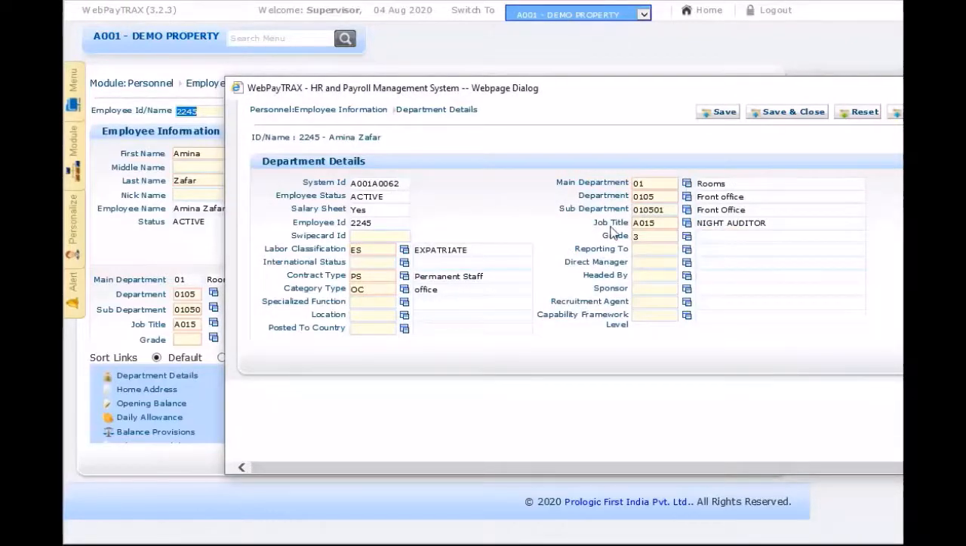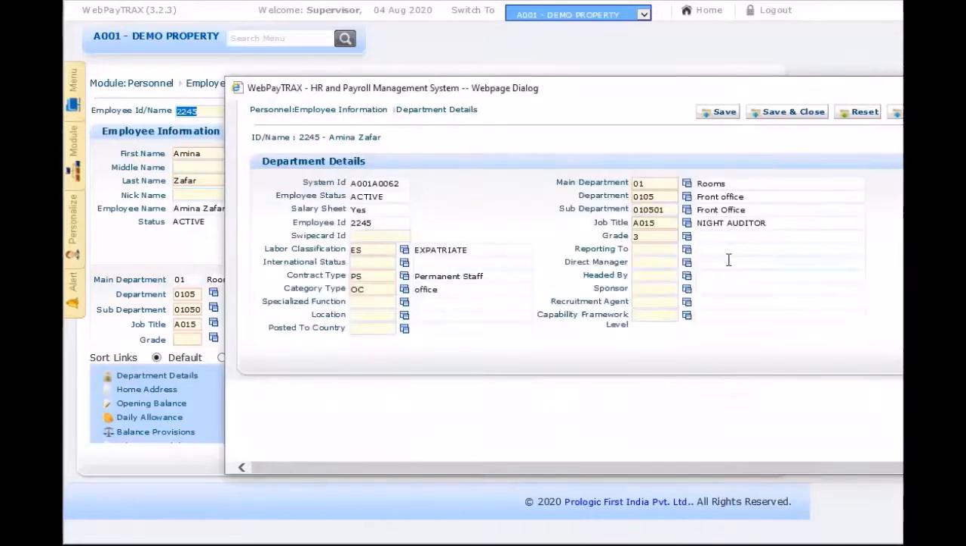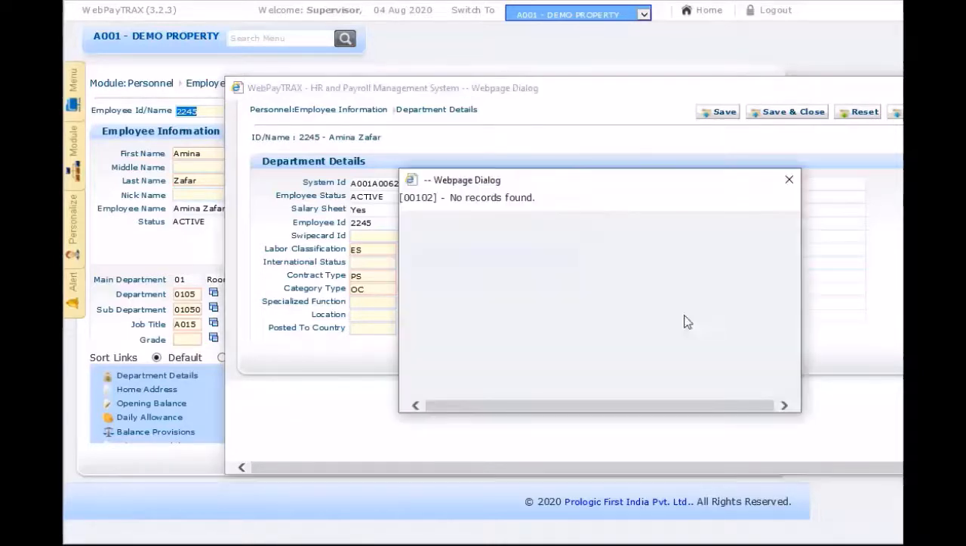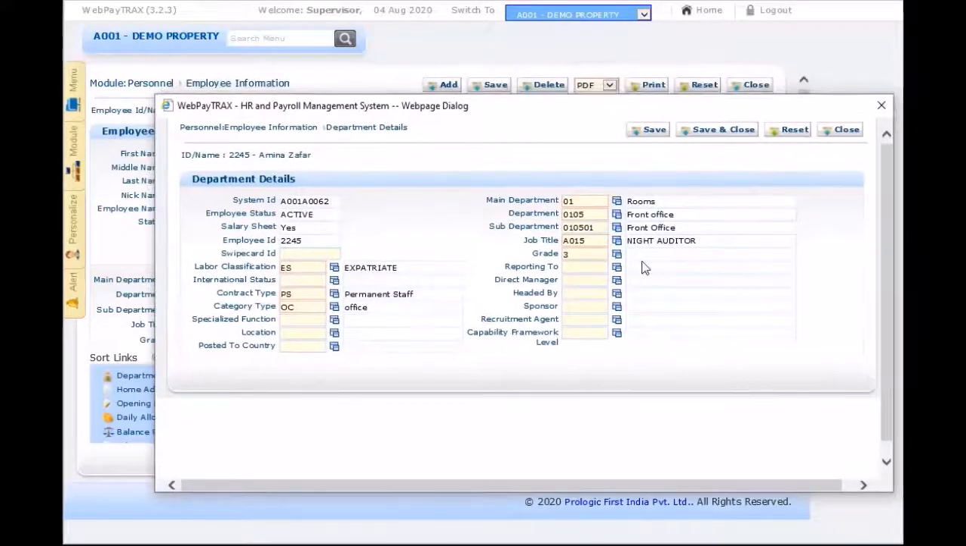Alright, next is department. If you want to make any changes in the department, you can add the details starting from main department till grade. Then here the system allows you to choose the reporting manager for that employee, whom he or she will be reporting to, who will be the direct manager, the sponsor details, recruitment agent, and capability framework level. Now, these are not mandatory but optional information just to keep track of data, so it's totally your choice if you want to add the details or not.